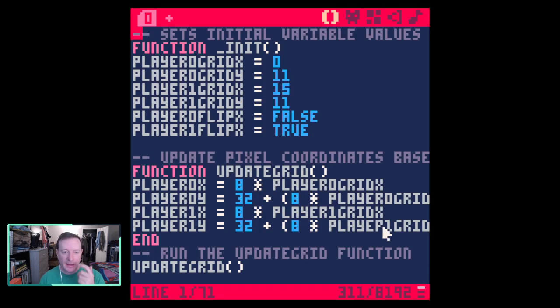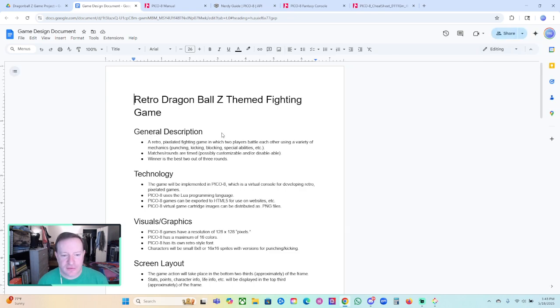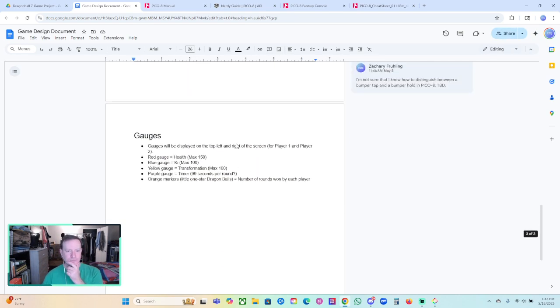So let's see. I'm going to go back to my design document here. So Dylan had an idea for gauges, and I'm not super familiar with the Dragon Ball Z franchise. So we have a health gauge, a Kai gauge. He said max 150 for health, max 100 for Kai, a yellow transformation gauge, a timer, maybe 99 seconds per round, maybe a timer free mode, and orange markers, little 1-star Dragon Balls to indicate the number of rounds won by each player, the game being best 2 out of 3.